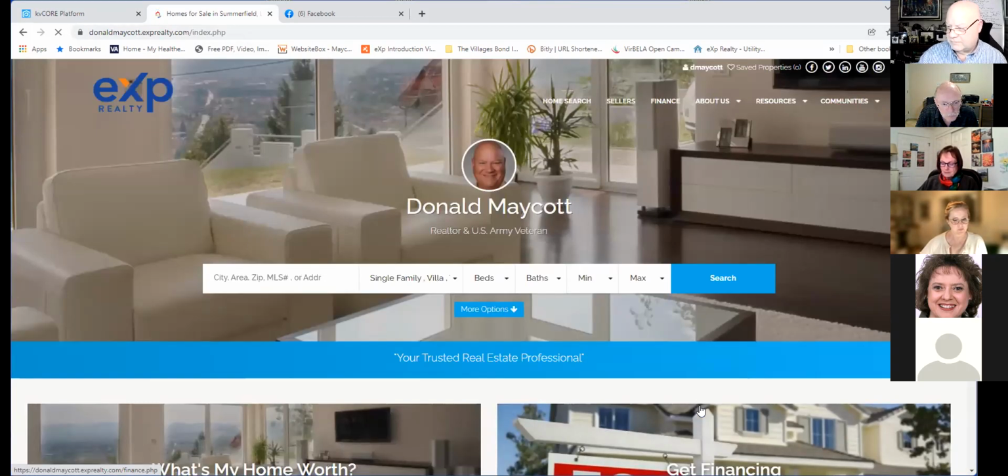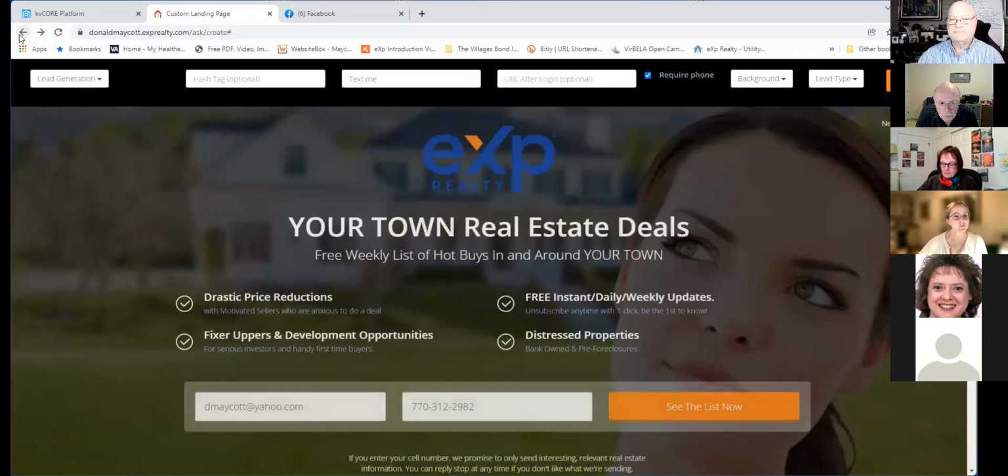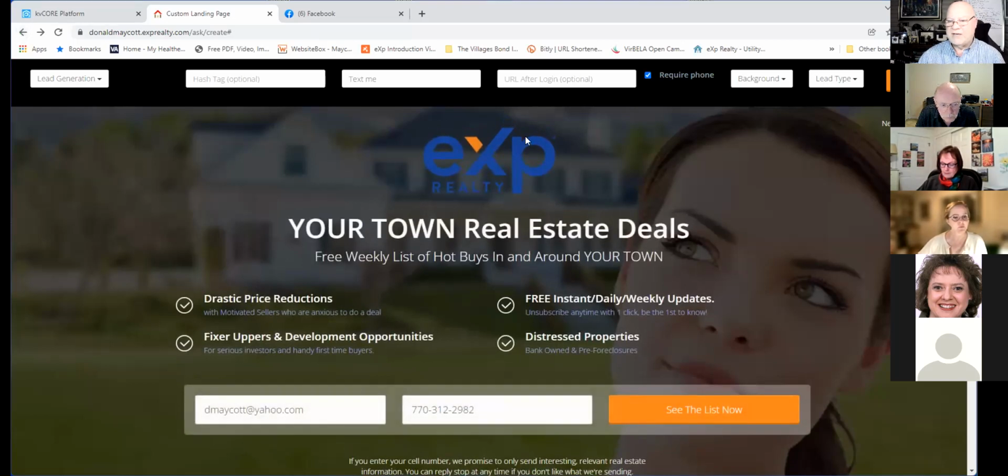So for your hot list, do you need to create a squeeze page? You can create a squeeze page. We're going to do squeeze pages next, but yes, you can create a squeeze page from a landing page. You'll direct them and send them to a squeeze page. Okay. Any questions on landing pages? And then we'll go right over to squeeze pages.